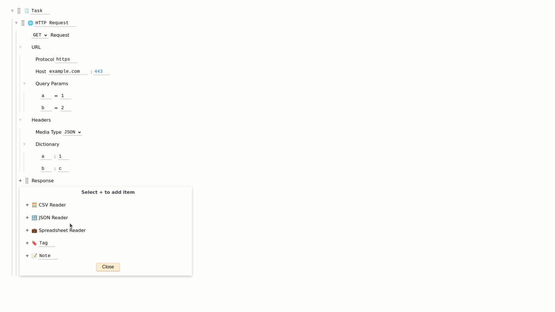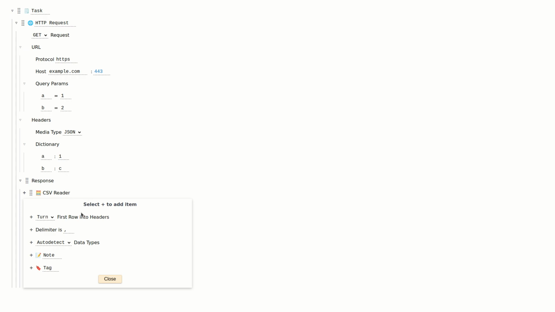So the response, I have to specify how to handle it. And let's say I want to parse some CSV, and the CSV, I want to turn the first row into headers. If this is the default, I don't have to add it. The idea also is that you only see what's relevant, what's not the defaults. So for simple cases, the amount of nodes will be really small because most of the options will be defaults.